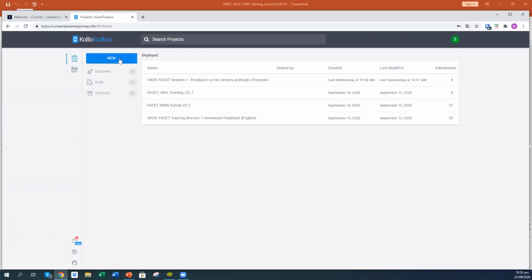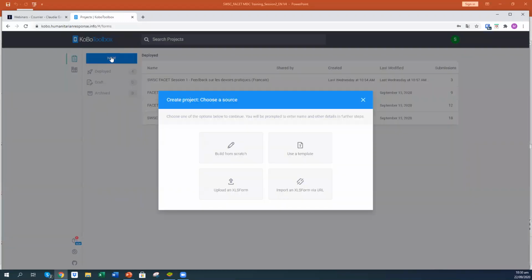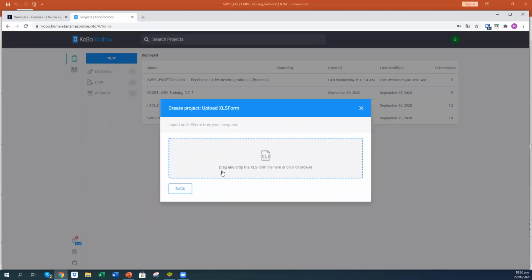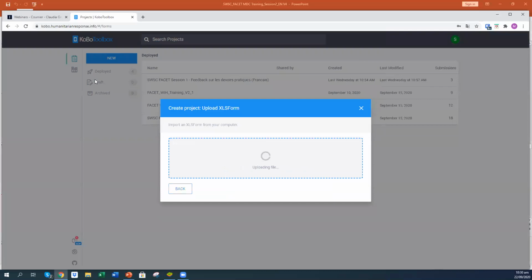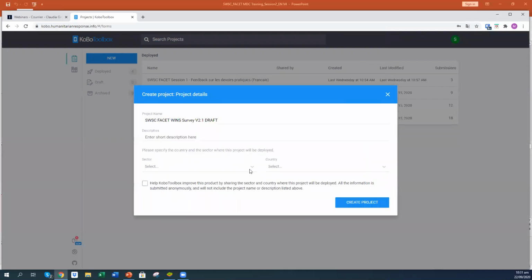Now, in order to create a new project or questionnaire, I'll need to click on the blue button, new, and I'll have several options. The one we will be using for FACET is upload an XLS form. I can either drag and drop the XLS form file from where it is, but I'll just click on it and go and search for it. I have it here on my computer. I can double click on it or click and open. As soon as I do this, it will upload my file.